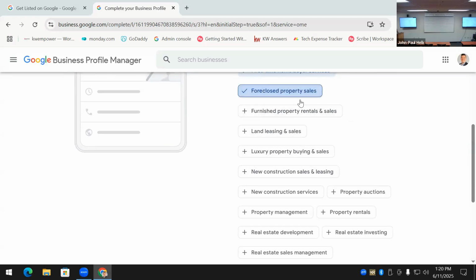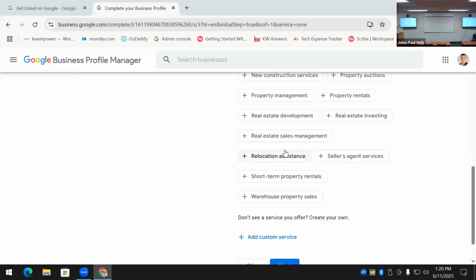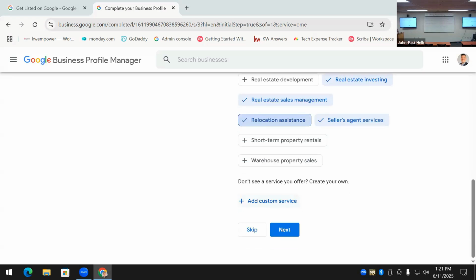I do foreclosed properties, furnished property rentals, land leases. There's a whole bunch of different things here. Be very thorough with everything that's there. Real estate investing, real estate sales management, seller's agent, relocation assistance, whatever you do, include it. And there's also the ability to add a custom service. So if there is something that you do for your clients that is not specifically laid out here, you can add it as a custom service.